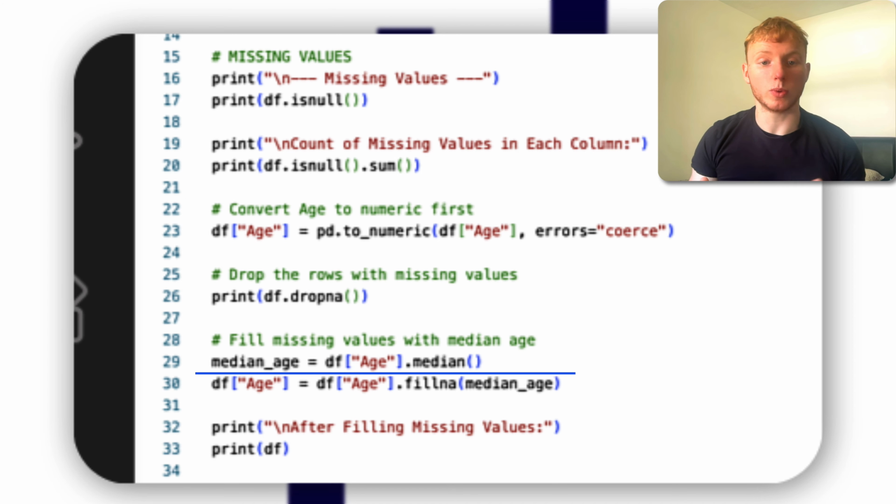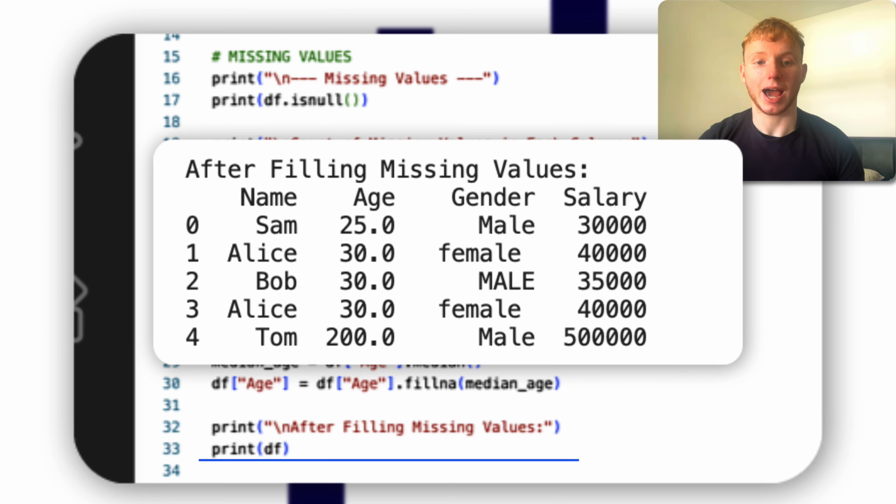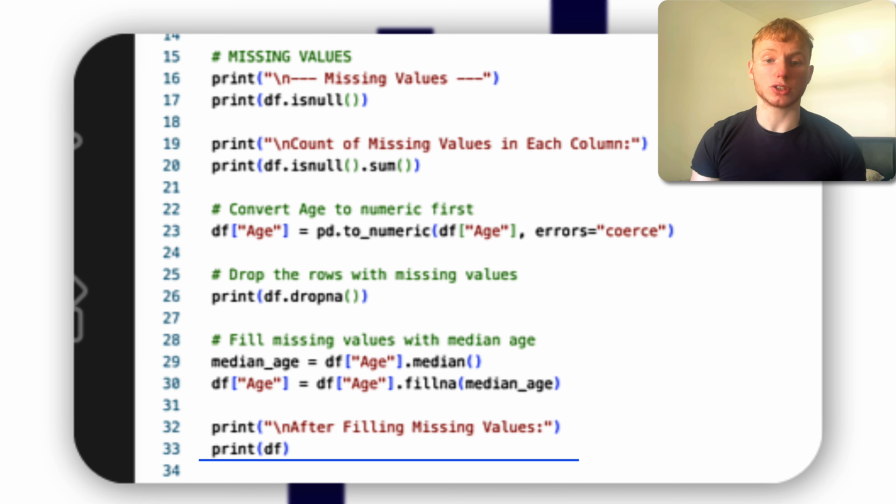Well, we can fill it in with a number of our choice. So let's say we take the median age and fill the missing age value with that instead. First we will identify the median age: median_age equals df['Age'].median. Then to fill the missing values, we do df['Age'] equals df['Age'].fillna, and then in the brackets we place our median age variable. Printing this will now show our missing values have been replaced with the median, 30. Great. Those are two useful ways of dealing with missing values.